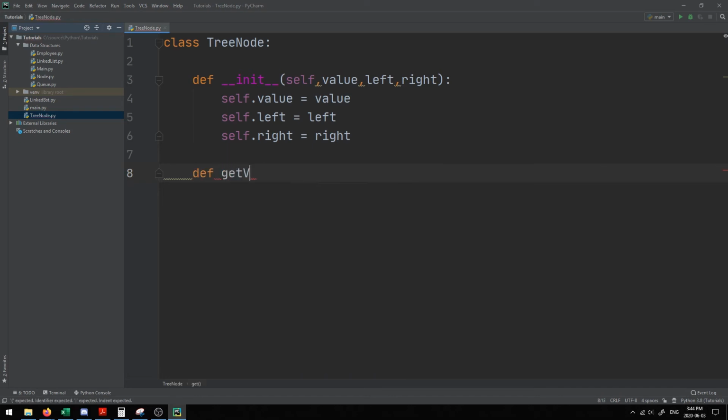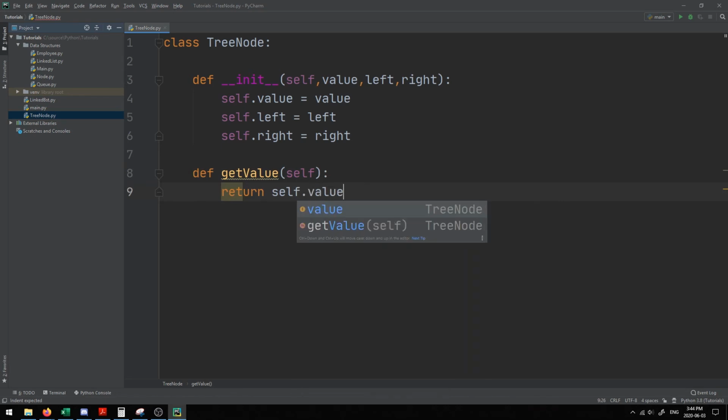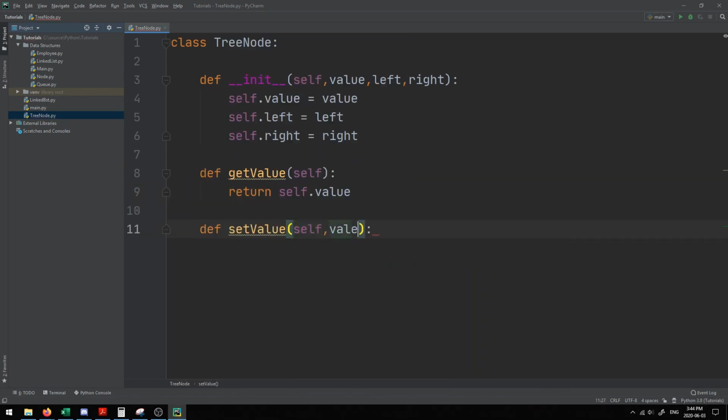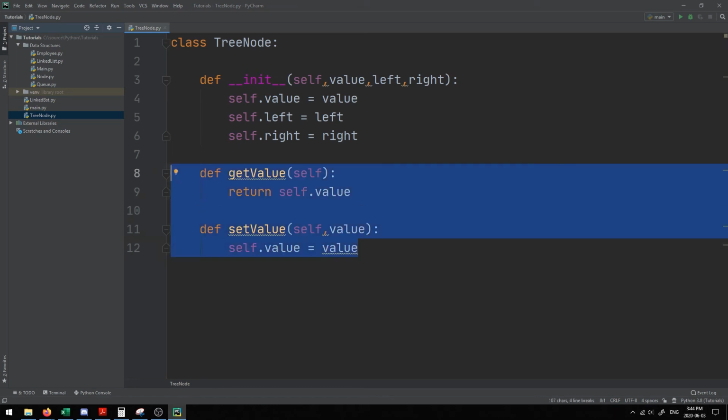So you would have get value, right? And get value would return self.value. And then you would have, say, set value, which would take in a value, right? And then we would set the value property to be equal to what was given. So this is all the exact same as the node, right? The main thing that differs is that we have our left property and our right property.